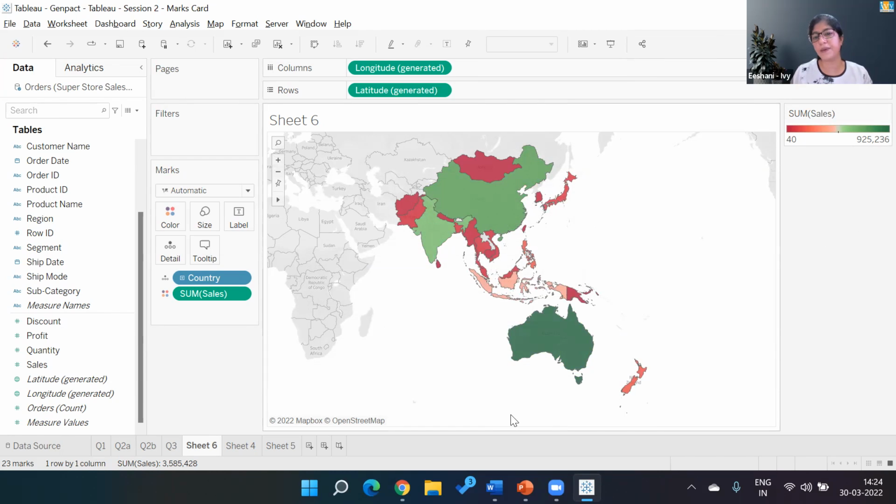So this clearly tells me that Australia is doing well versus these countries which are very, very red, like New Guinea, Cambodia, Myanmar, Afghanistan, Pakistan, Mongolia. These are the countries, Japan, these are the countries which are not doing so well. Clear?